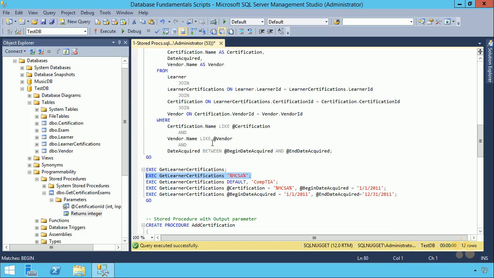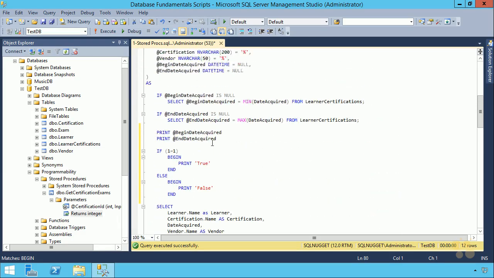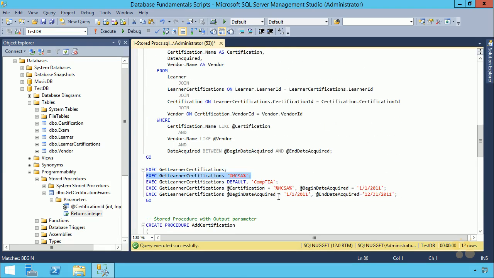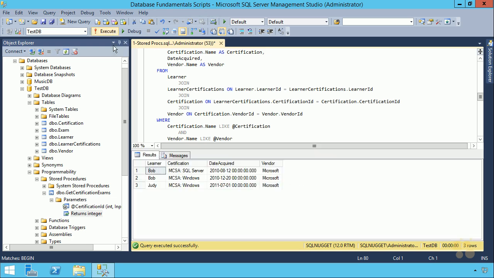This time we're just going to pass in the certification. And how do you know that's the certification? Because we're doing it in order. If you don't supply names for the parameters, then it's going to pass them in the order in which they're declared. So in this case, this will give us everything that's MCSA, both SQL Server and Windows there.